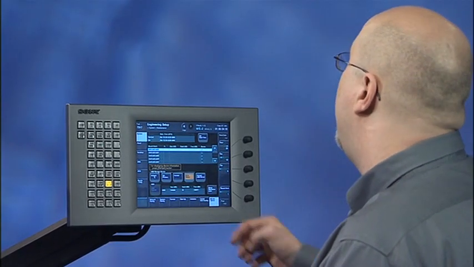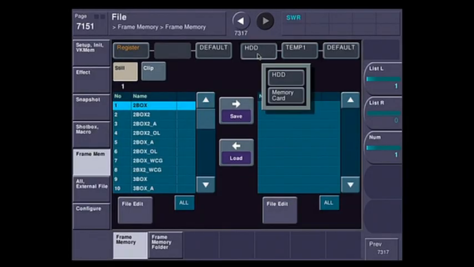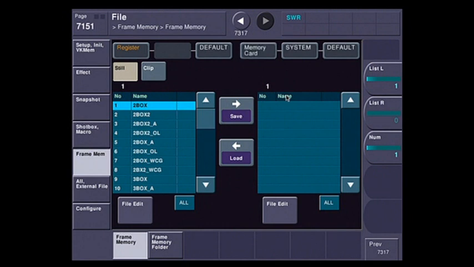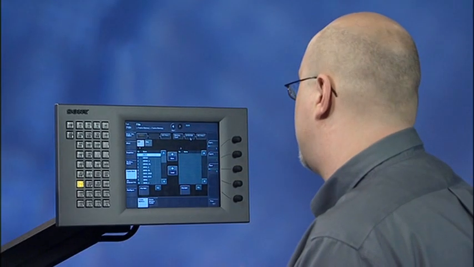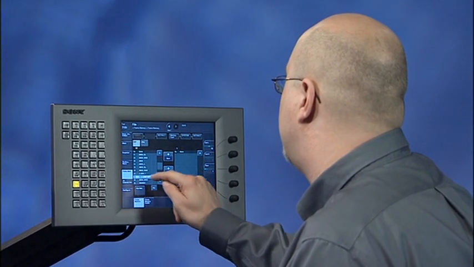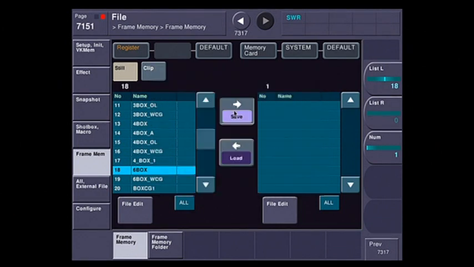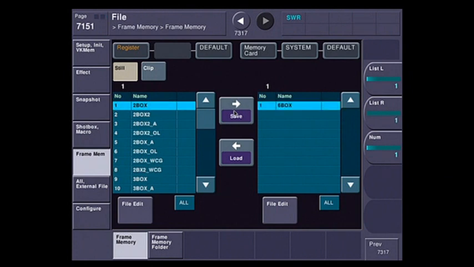There it goes. And now, what we're going to do over here is we're going to say, instead of going to the hard drive, we want to go to the memory card. Now the memory card has no folders on it. If it has no folders, it's always going to default to the system directory. So I'm just going to save this in the system directory, and let's find a frame that I want to save. How about the 6 box? Let's save that. See it writing to the drive. And it's done. And you can see now that I have 6 box on my memory card.